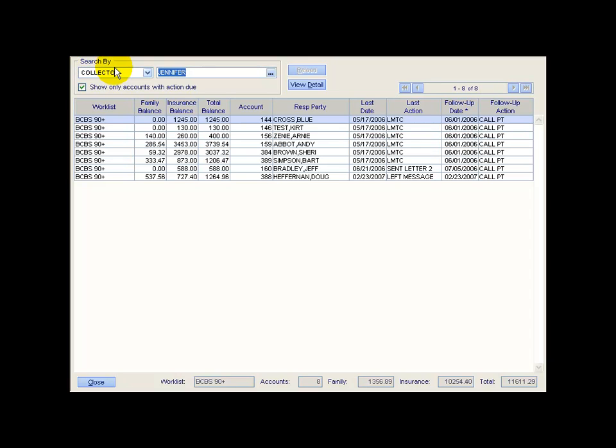We have our search by filter, which is defaulted to collector because that's our system defaults. Again, we have the options of sorting by responsible party, patient, work list, last action, or follow-up action. When we select one of our search by options, we get a new filter criteria that would be associated with that search by feature. We can reload our screen to reset it. Our view detail would go ahead and view the detail of a patient that is selected or highlighted blue. You can also double click on a patient to get that option.